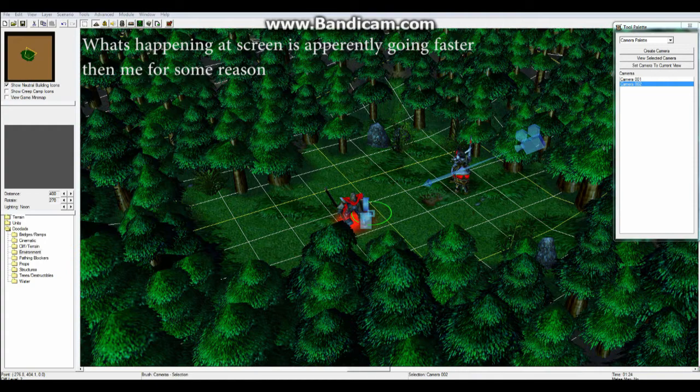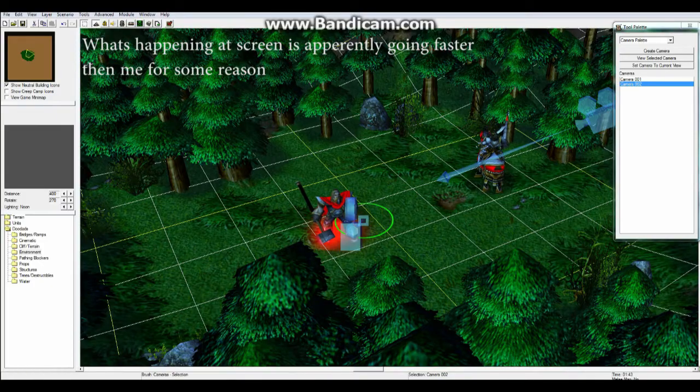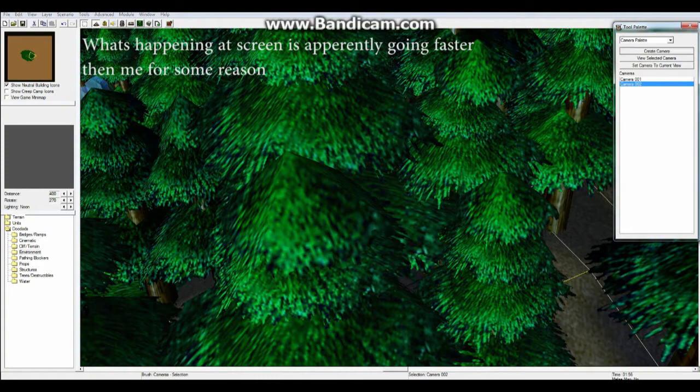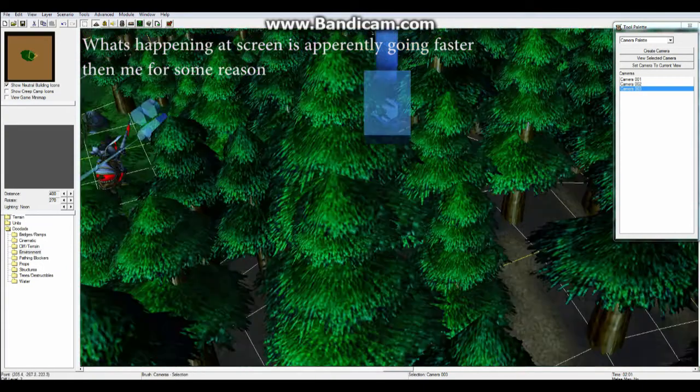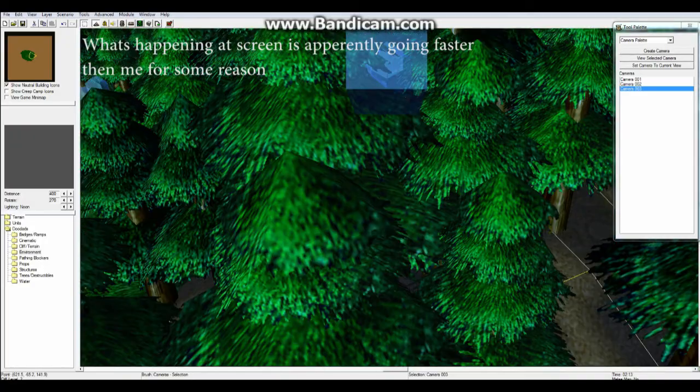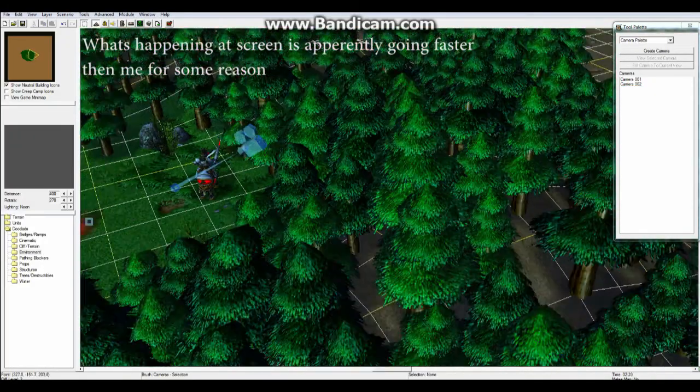If you don't know how to do that, it's actually pretty easy. Just press M, and you get up this camera menu, and you just create a camera. It will create based on where you look. If I create one here, then it will be where I last looked. If I click view and select the camera, I will get right back here where I created it.